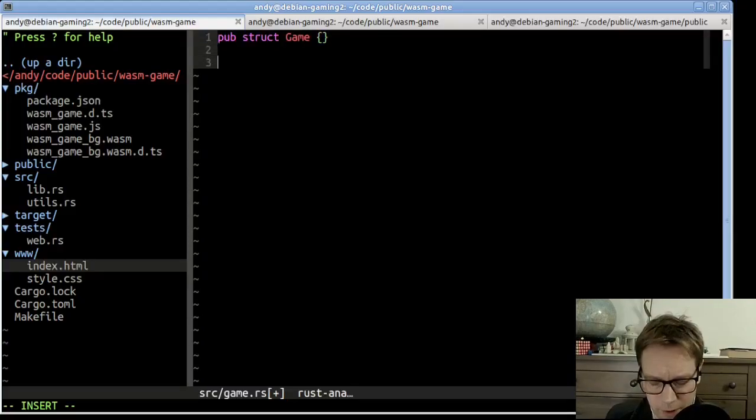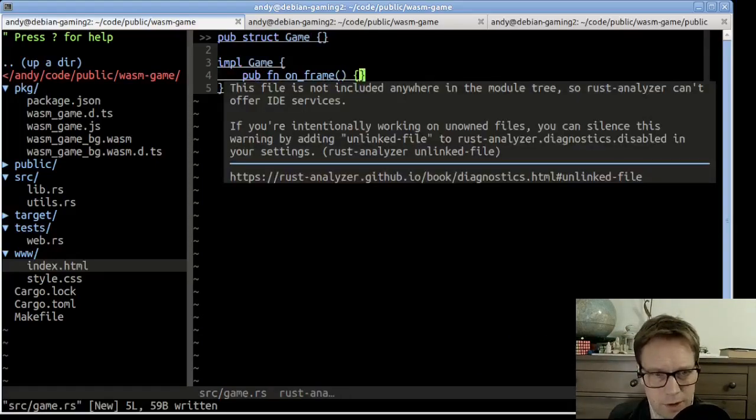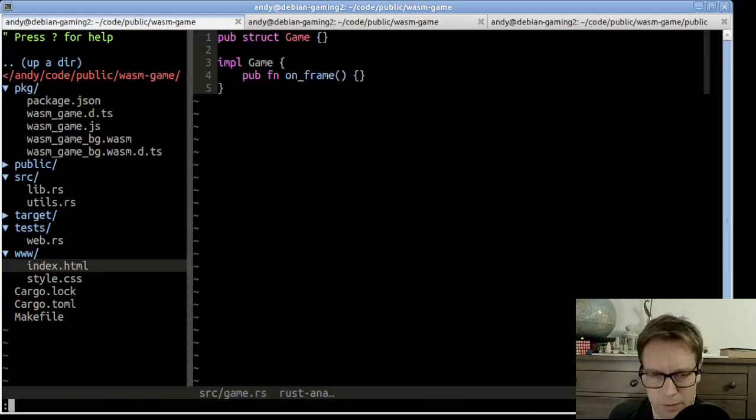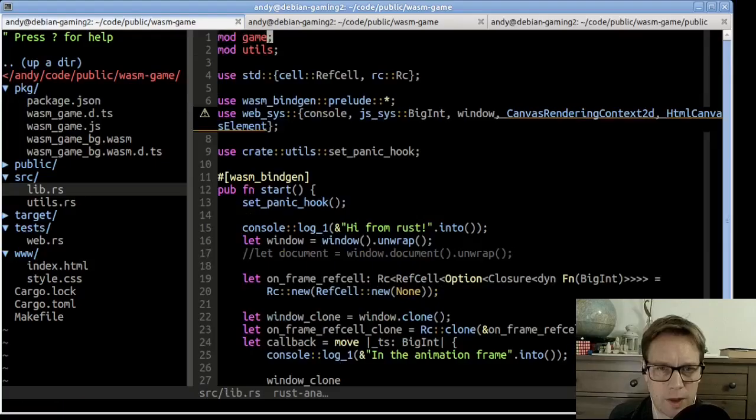And I guess there's going to be a function in game called, I think I'm going to call it onFrame. In a minute it'll take some arguments and stuff like that, but we'll get there. All right, so let's add that to our actual project. What that did was add a mod game, and it means that this thing called game exists. It's not used for anything yet.